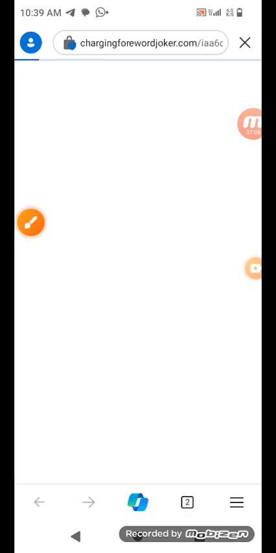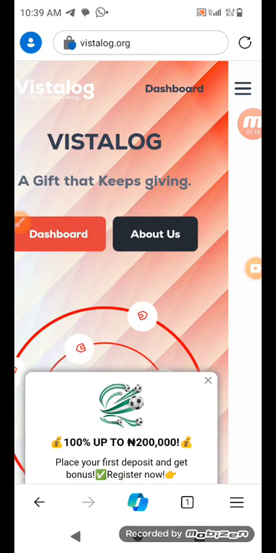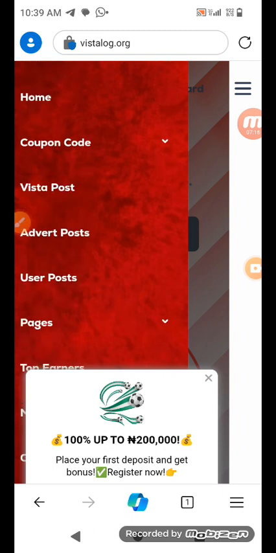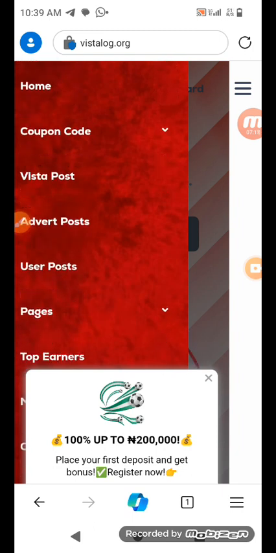Pop-up has come up. I go back again. I'm going to click it. Now, when you click it right, you're going to find yourself here. Are you seeing what I'm saying? Where you're going to see coupon code, Vista Post, Advert Post. The two things you're going to do now that will earn you an additional 600 naira plus your login bonus of 200 are Vista Post and Advert Post. I'm going to take it one after the other.